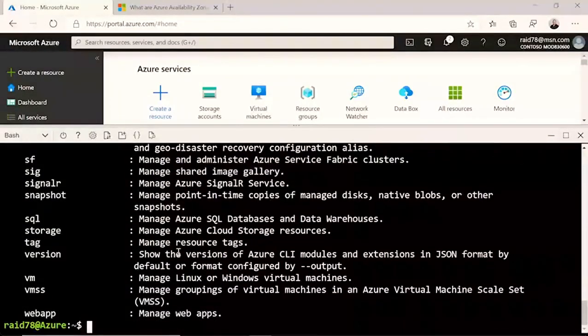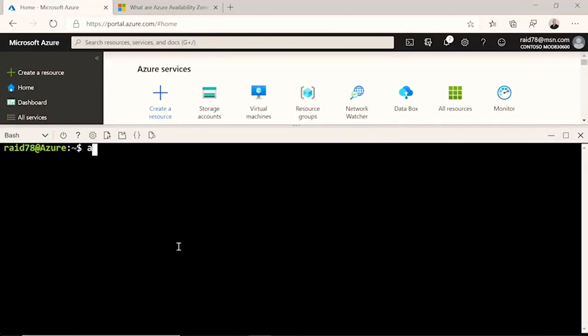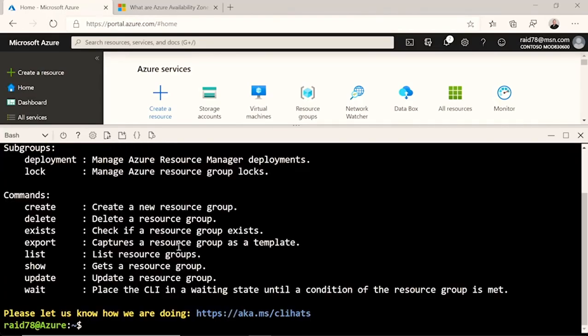Now, how do I learn more about this? I just want to give you a little bit of information here. I'm going to learn more about this command called group. Group is how we manage resource groups with the CLI. I'm just going to put AZ group --help, and it's going to bring up that information for me. It gives me the help.